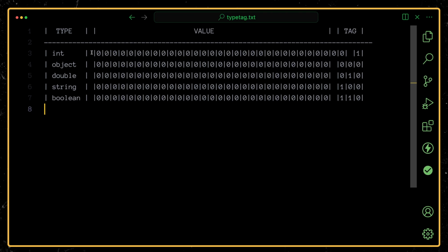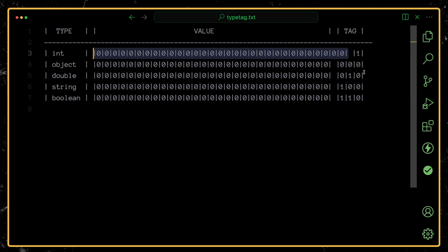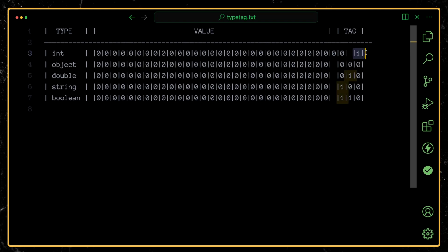We're representing this as 32 bits, which you can think of as a series of 32 zeros or ones. In the case of int, we have a tag of one and then 31 bits to the left that are used to store the actual value. This is the one special case in all of our types. Whenever we're dealing with ints, the tag length is only one bit, but for all of our other types, the tag length is 3 bits.